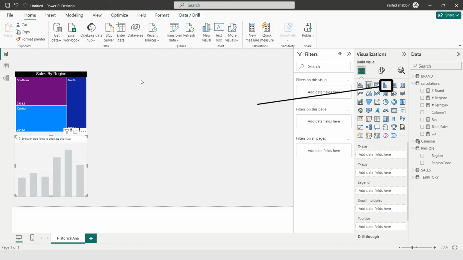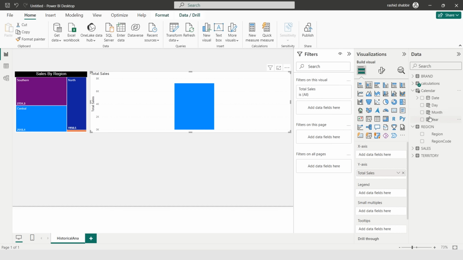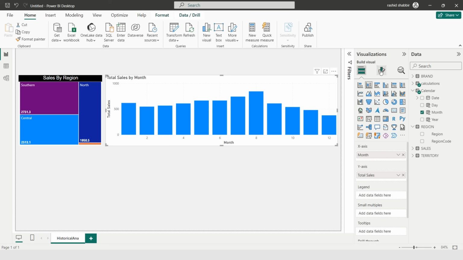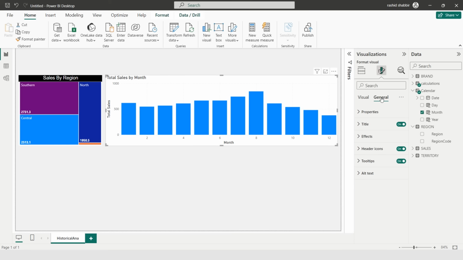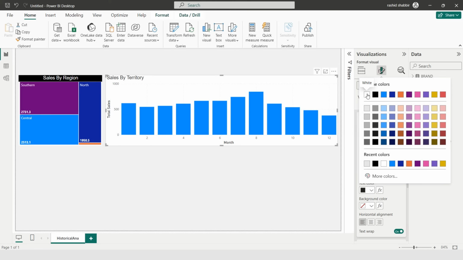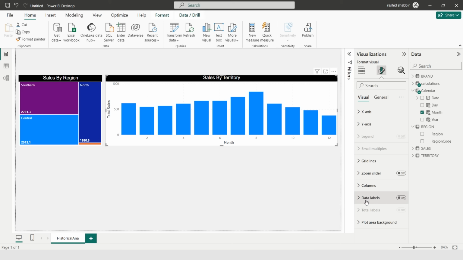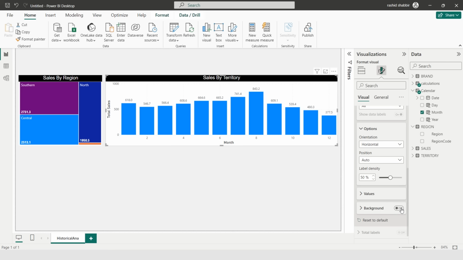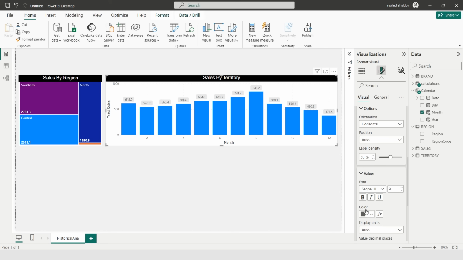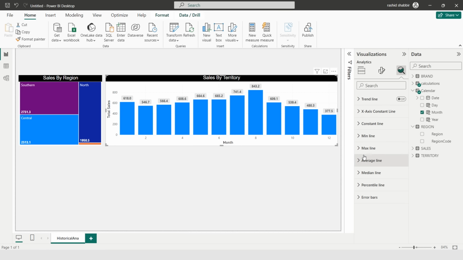Now I will be visiting this one. For this I will set total sales to the y-axis. From my calendar table I will select month for the x-axis. Now I'm going to select this one, and from here I will visit the general tab, going to title: sales by territory, Arial, and text color should be white, and background color this one, center line. Now I'm going to turn on the data labels, clicking here, and I'm going to the background, turning it on, making the values bold.